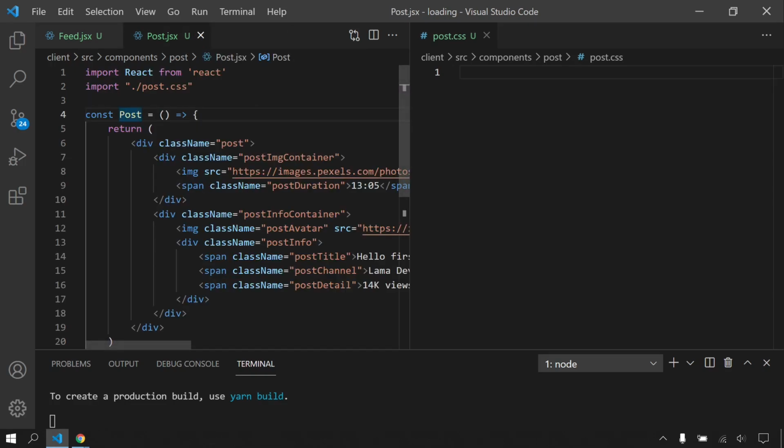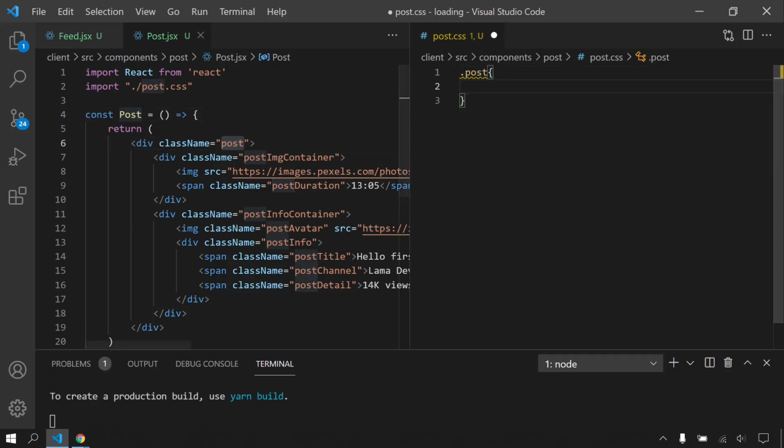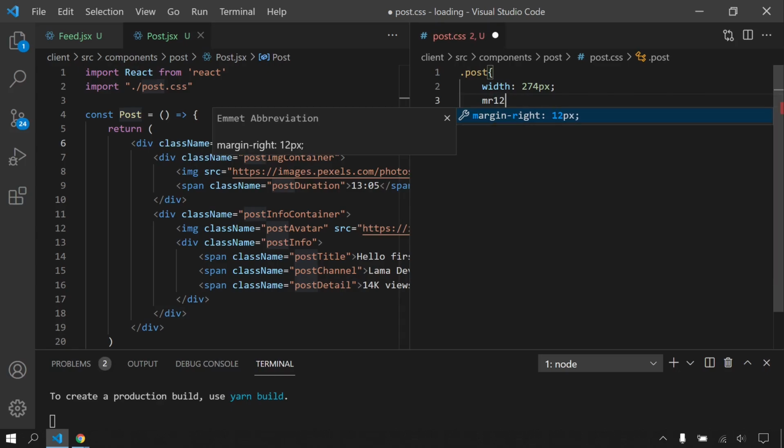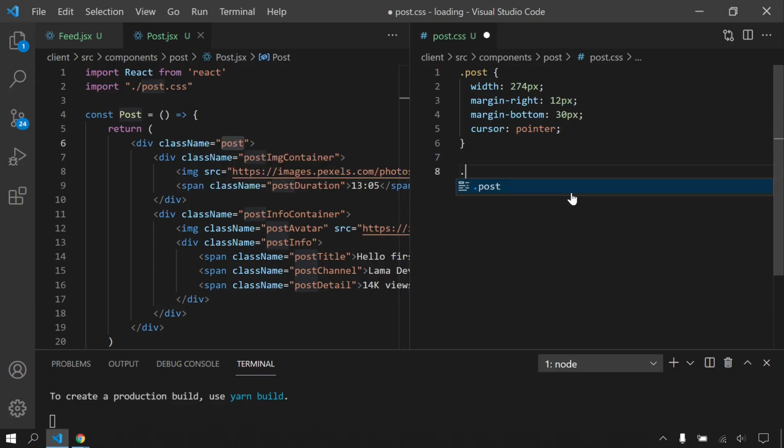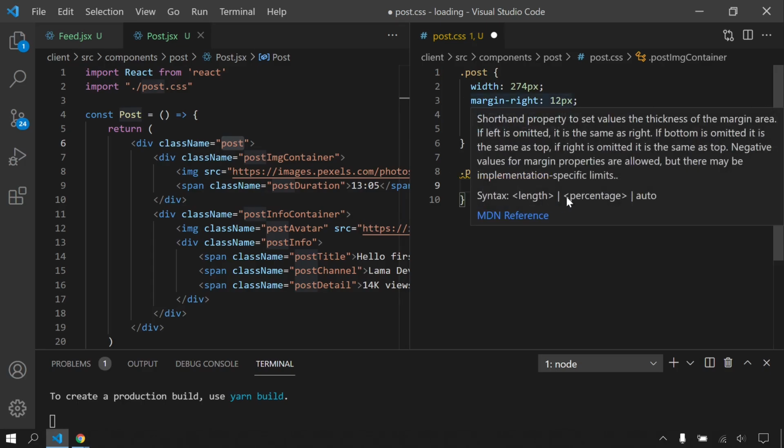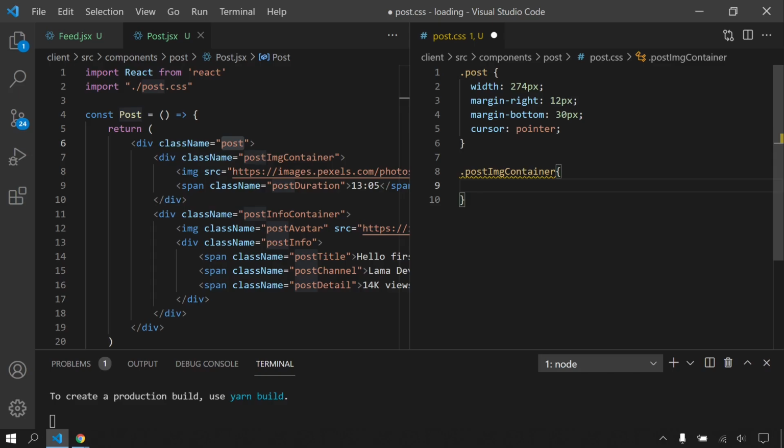And here, let's start with this post. This is our main container. I will say width 274 pixels and I will give margin right between each post and also margin bottom for each post. It's gonna be 30 pixels. Okay, and also it's gonna be cursor pointer so we can click them. And for the post image container, by the way, this width and height will be not important. You can use percentage also.